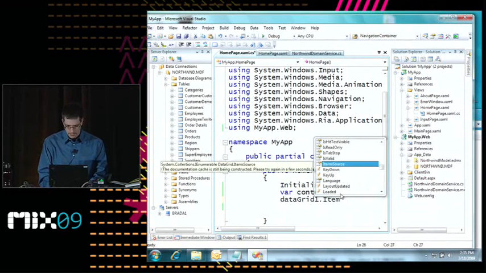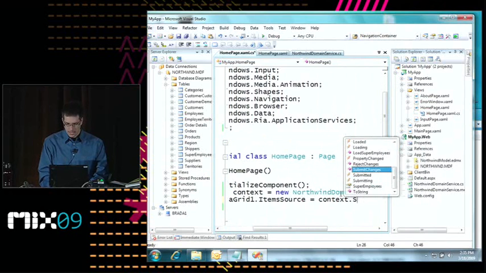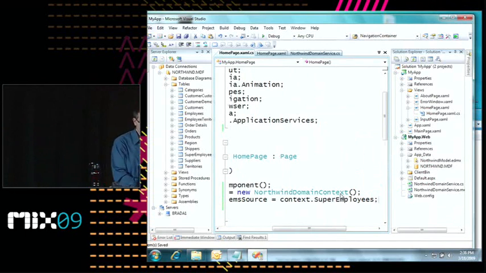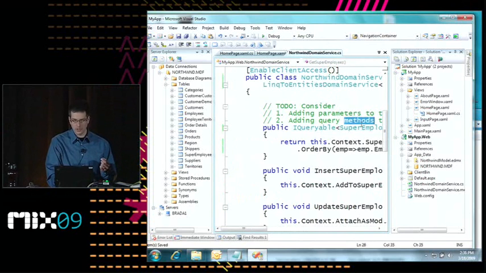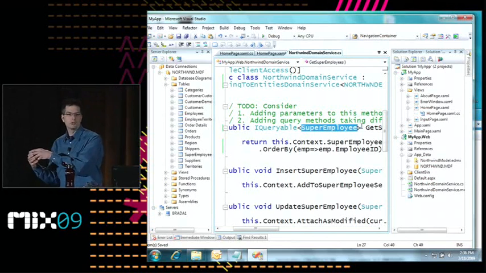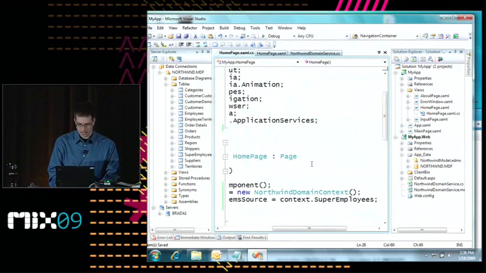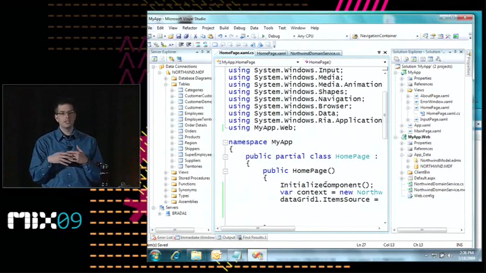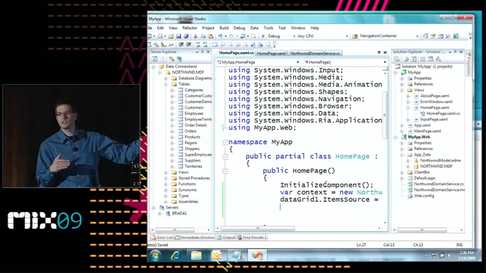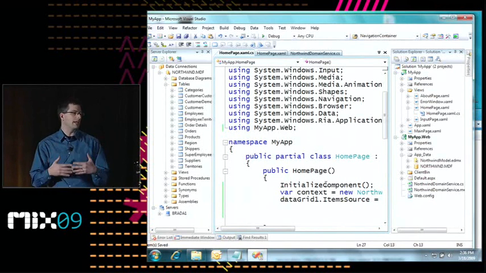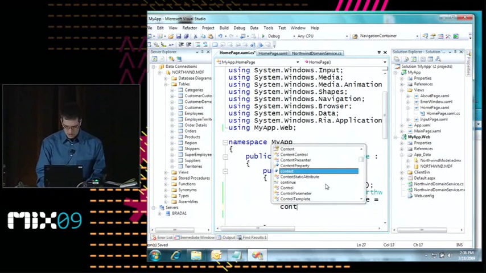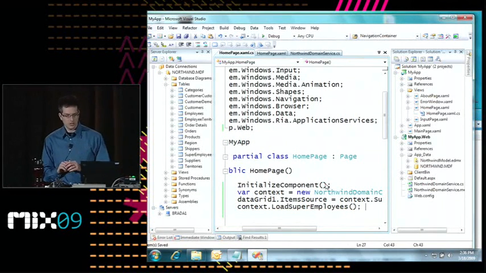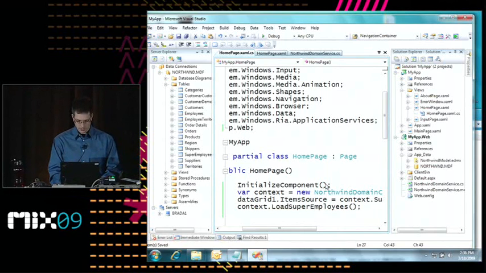So I can say ItemsSource, context, and then I have a SuperEmployees property here. Because I wrote a query method in the domain service that is typed to return a SuperEmployee, then I have that SuperEmployee object available to me on the client to use. There's my SuperEmployee class. And then we're not doing transparent remoting here. We're not just taking exactly that class and putting it here. This is still an explicit model. We feel like to get the benefits of the n-tier architecture, you still have to have an explicit model about when that data is loaded. So what we'll do here is we'll simply say context.LoadSuperEmployees. And we'll talk in a little bit, you can compose LINQ queries here on the client if you'd like.